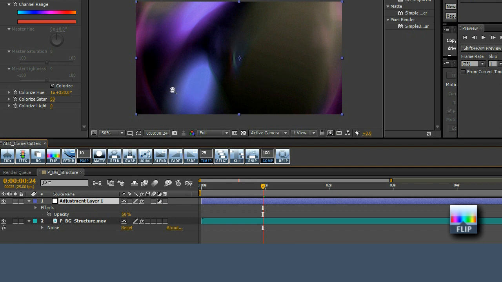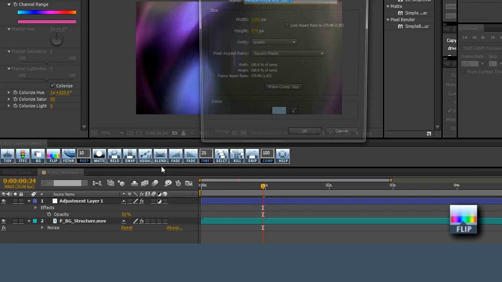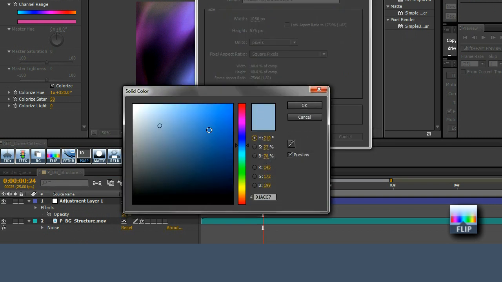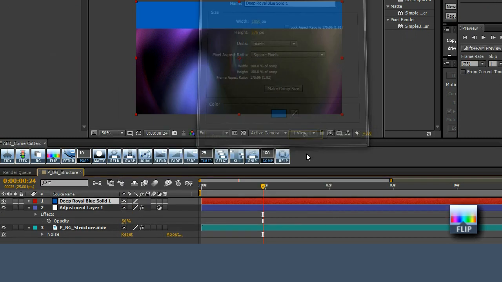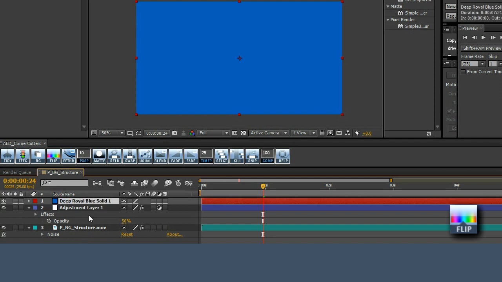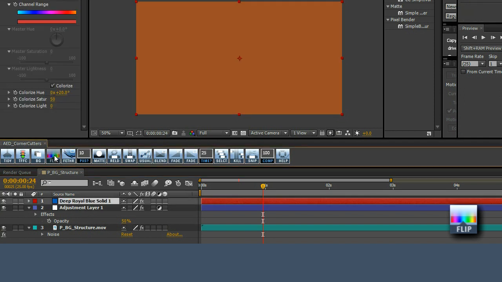Another thing is maybe making a new solid, and instead of dealing with solid colors, we might hit a solid like that, and maybe I just want to make it a green solid. That's okay. Maybe a bluey green, maybe back into the blue range. Nice quick way of just hopping around a color wheel.